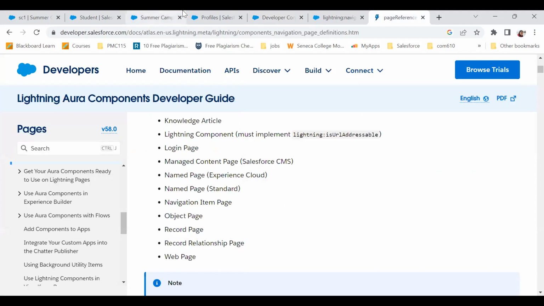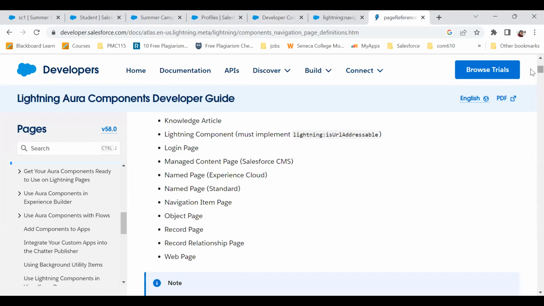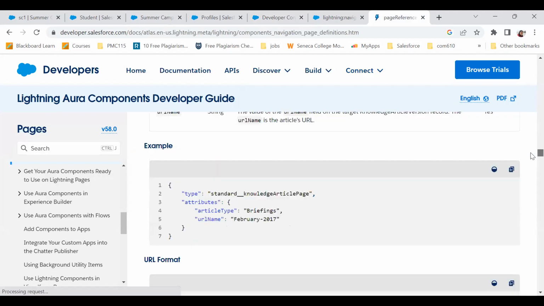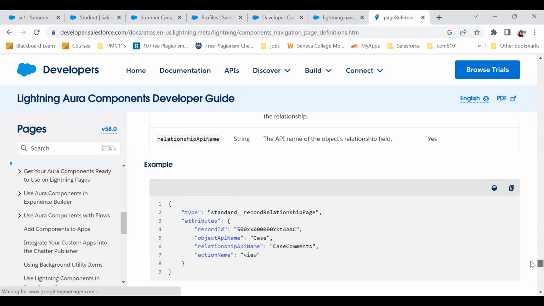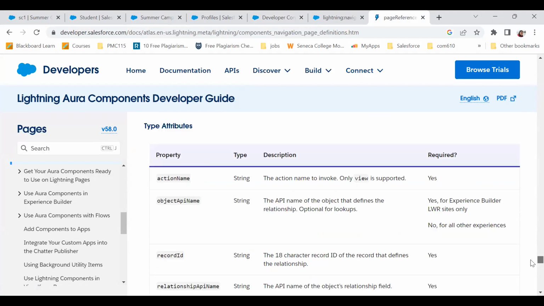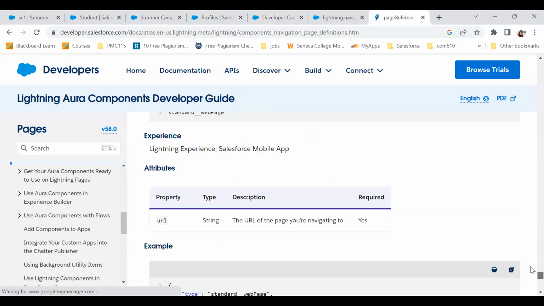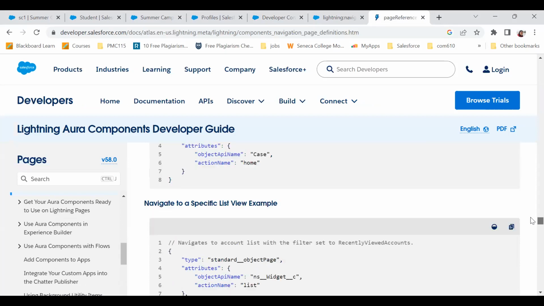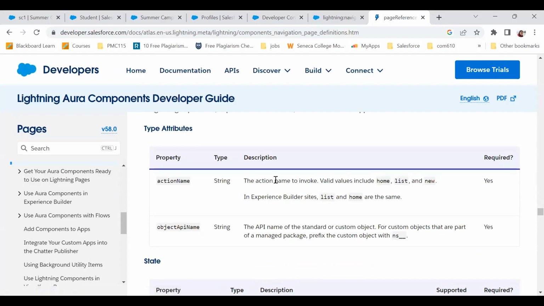Now the next thing is action. Now there are different actions that you could perform. What action we are going to perform is we are going to open a new record creation page. That is why we say new over here. Now there are different actions. Let me show you some of them as per the document that they have given us. Depending on what kind of a page reference type you are using, that is standard object page or record page or whatever, you have different actions available.